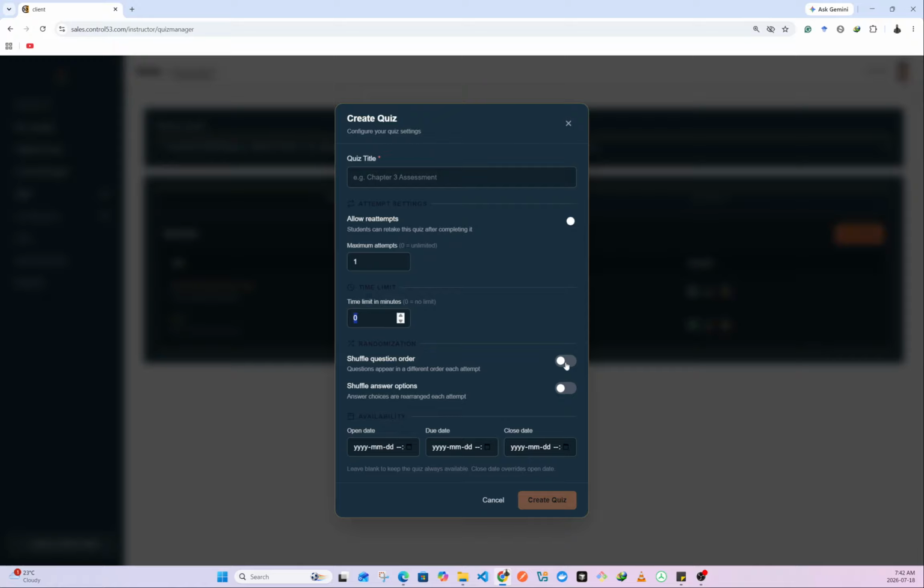So you can shuffle the questions and shuffle the options. When you shuffle it, even if people are sitting together, they won't have the same options or the same question. My number 1 might be on number 10, and your option 1 might be my option 2. So you select it, and then now select the open date, the due date, and the close date.